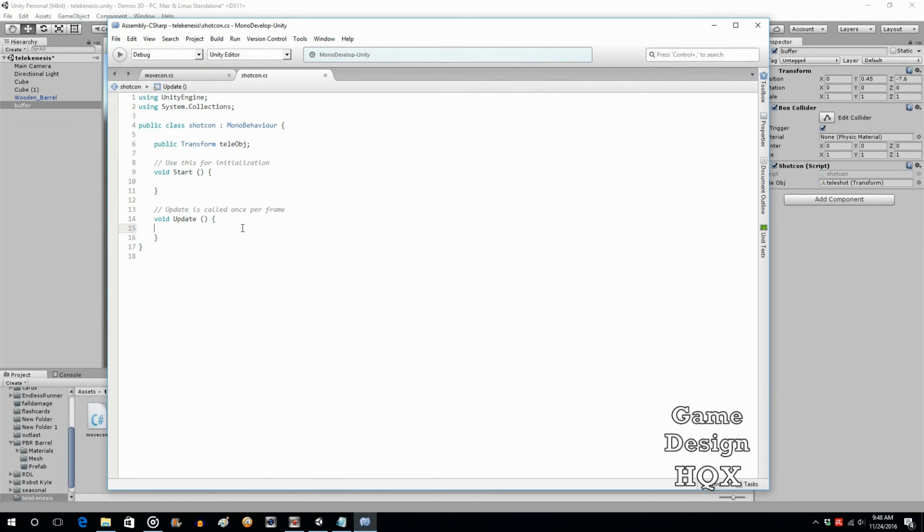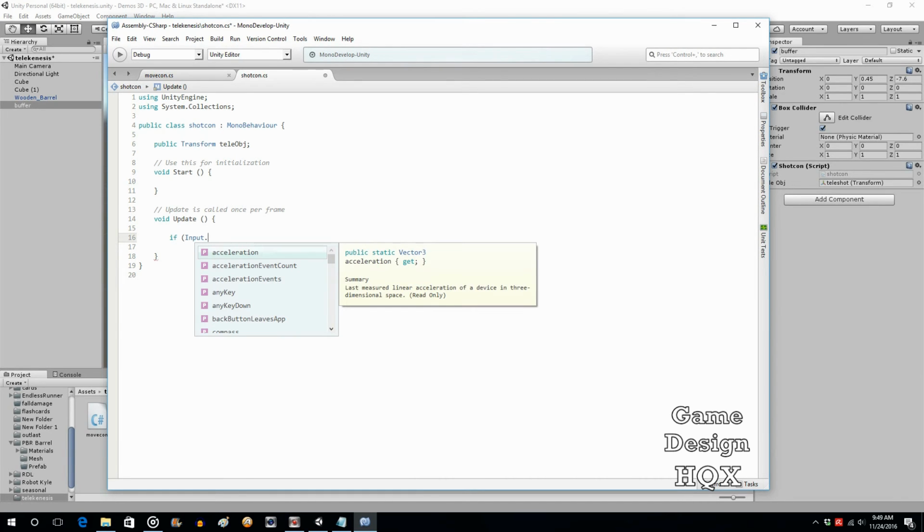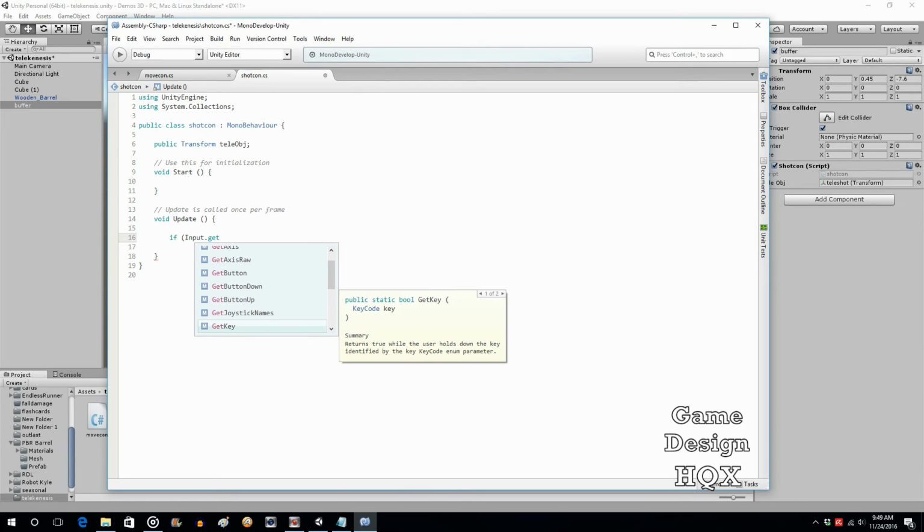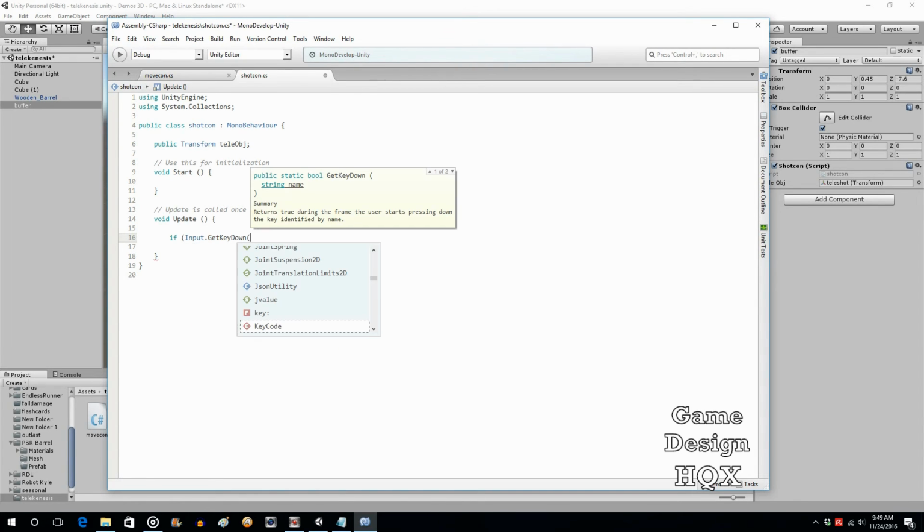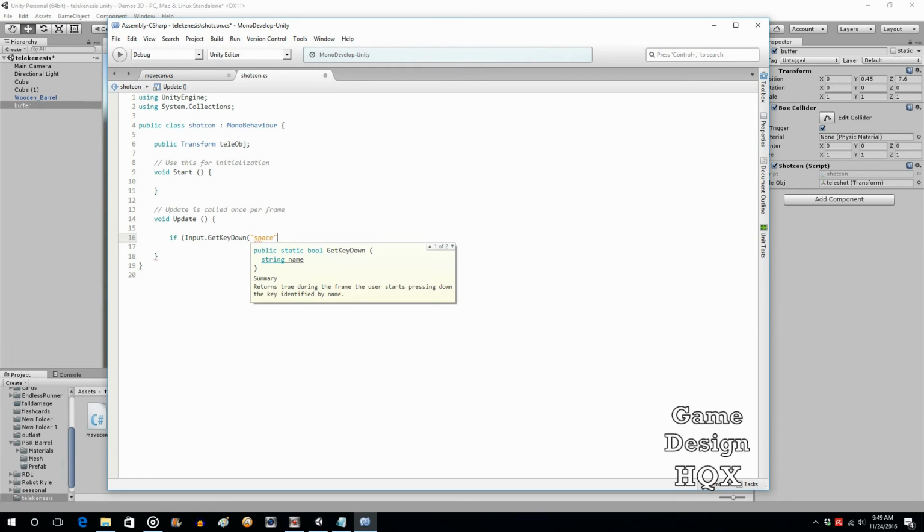So in the Update section, again of the ShotCon script, if Input, so we're looking for player input, and you can use whatever you want. I'm just going to use the space key. You can use Fire1 for the left mouse button, whatever. So GetKeyDown, because we don't want this to be rapid fire. And I believe it's just the word space if you're going to use the space button.